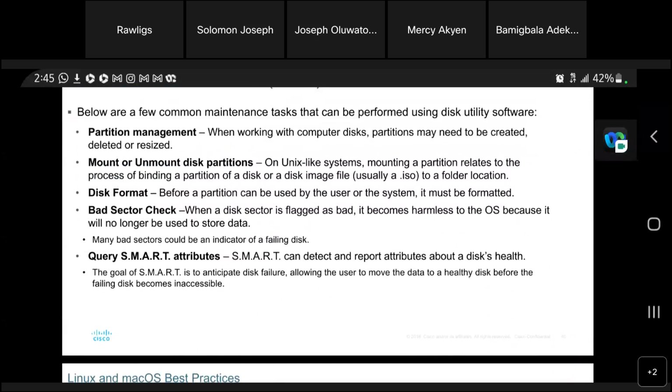Unmounting is just like when you have a memory card inside your Android device. If you click on unmount, you no longer see your memory card files on your phone. But once you click on mount, it makes your memory card files visible to your phone. The same way in computer systems, when you unmount a drive, whatever is inside that drive is no longer visible to your computer system. But when you mount the drive, it becomes visible.